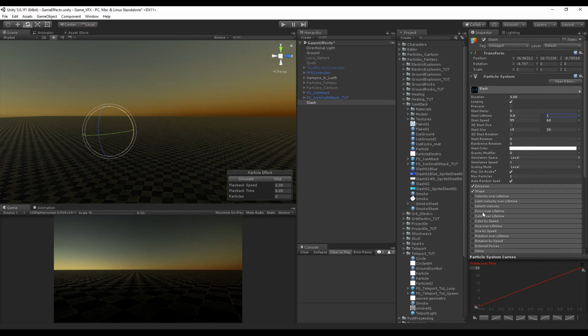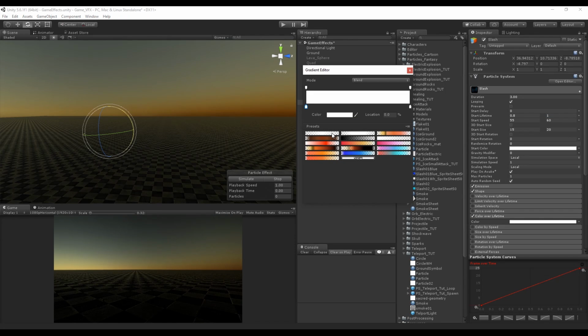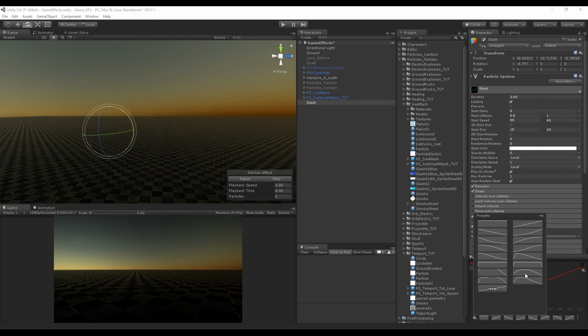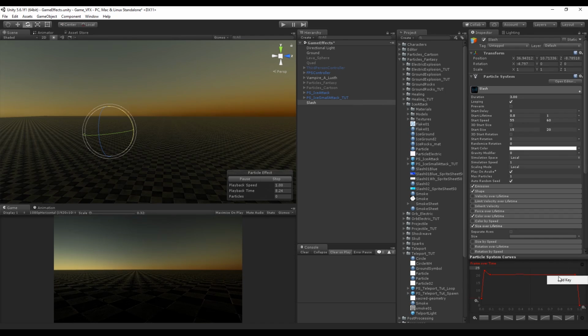You can use the color over lifetime to make it smooth at the beginning, just like this. The keys on top control the opacity and the keys on the bottom control the color, by the way. And now we can use the size over lifetime. I'm going to select a curve that I already made, but you can add keys with the right click. And yeah, that's pretty much it, guys.